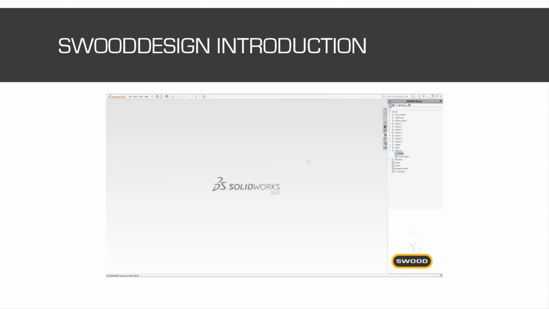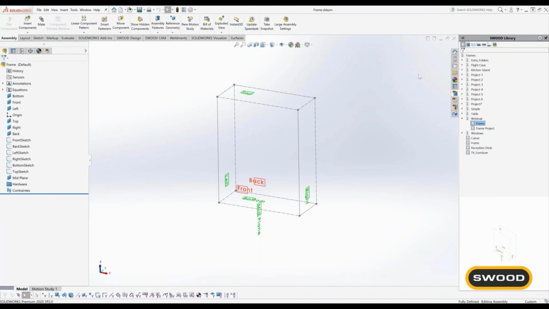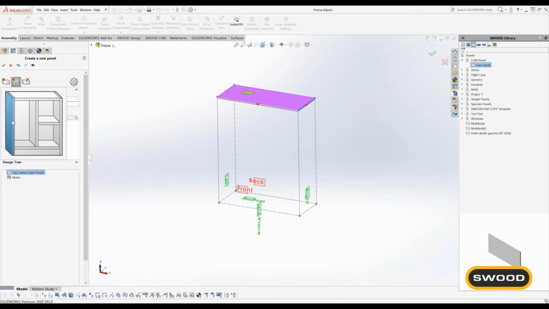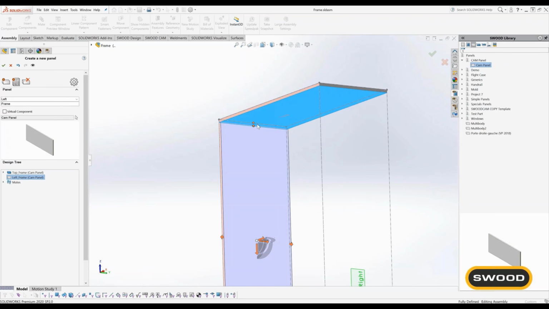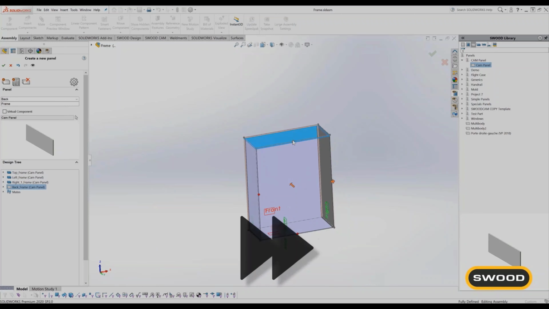Just before starting this presentation, we'll see a short introduction of SWOOD designs that will allow you to see all the major features that are available in SWOOD designs. With SWOOD designs, we will be able to create all different projects, different cabinets and specific frames, such as this one. So you will be able to insert all the different panels of your frame quite easily.